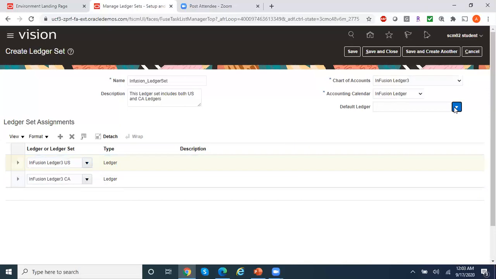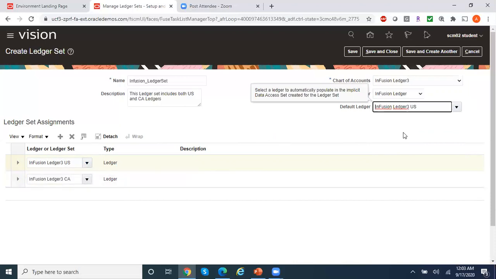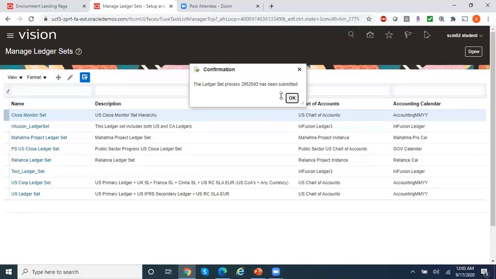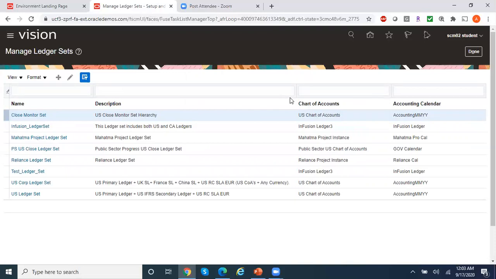So I just want to assign the default ledger to Infusion Ledger US. So I need to specify, obviously, one of these two ledgers as my default ledger. Okay. Now save and close. Ledger set has been created.